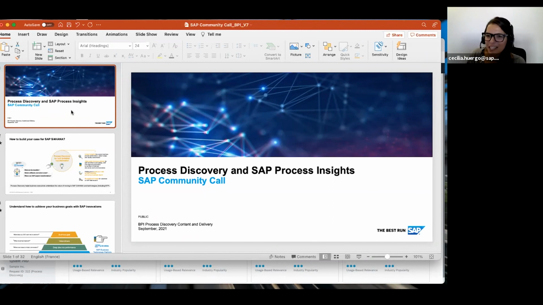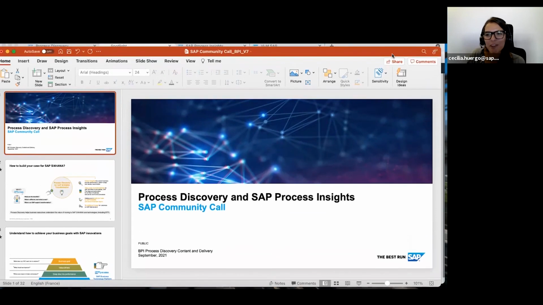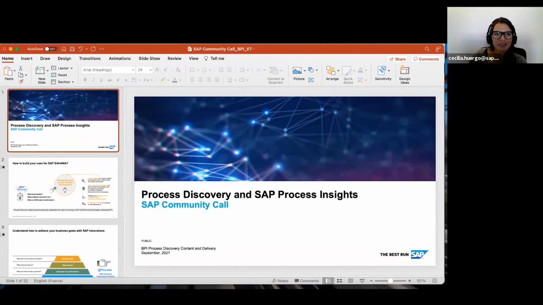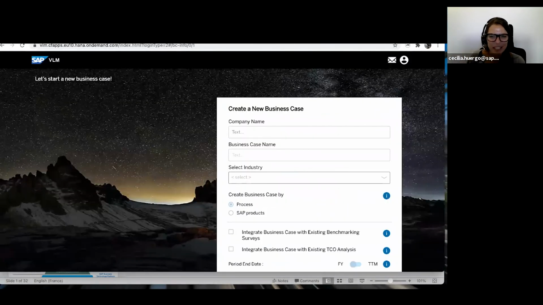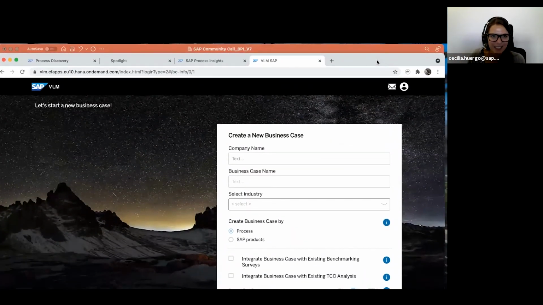Oh, and Samir actually asked about SAP VLM. He said, do we need to follow SAP VLM if you're using Spotlight? It's cool that you touched on that as the third step of the process, but it's not something that you need. It's just a recommendation.